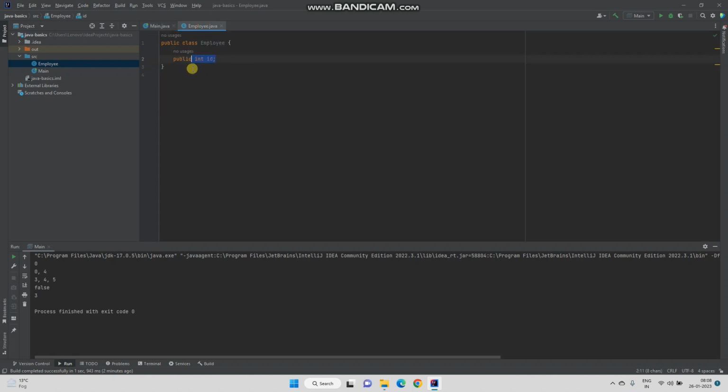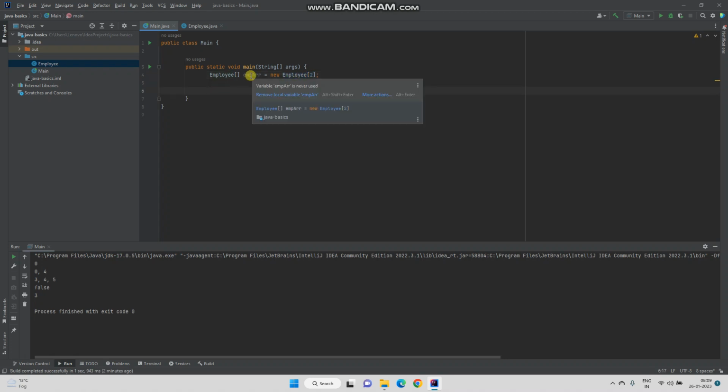So we already have the employee class with the single integer property ID. So let's say we have to create an array to hold multiple employee objects. So we do that by defining the type, square brackets, and we say this is an employee array and give it a size. So let's say the size is 2. So this declaration says that I want to create an array of size 2 to hold employee objects. So there are two indexes, 0 and 1.